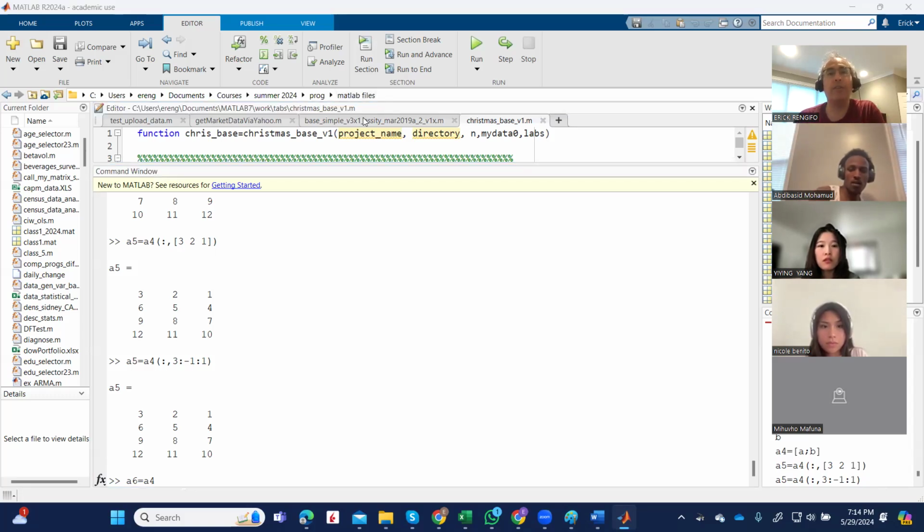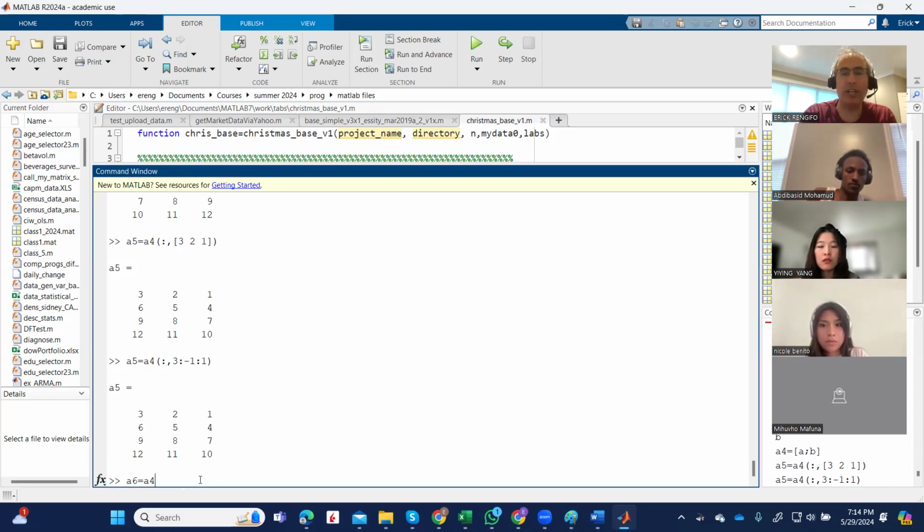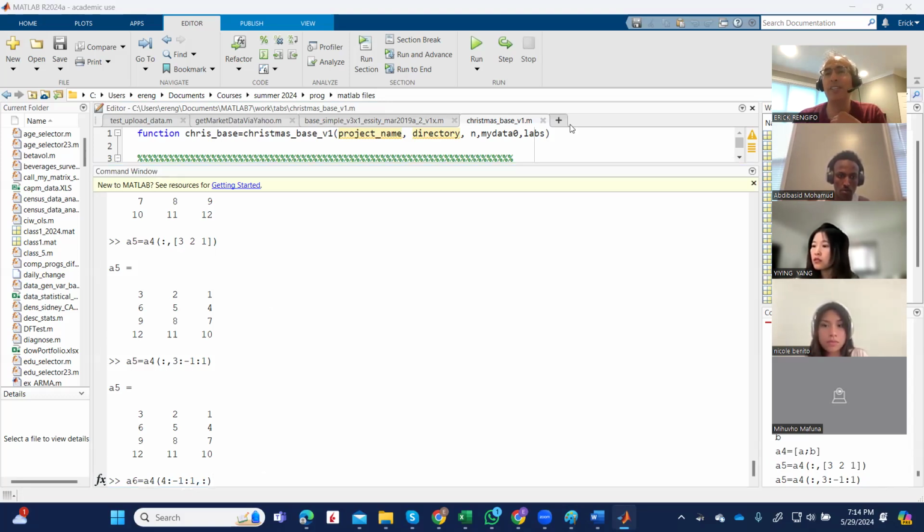Okay. I have A6, A4, 4 minus 1 to 1, everything. So, okay, let's try that. I want this to be starting at 4, decreasing by 1, and stopping in 1. And I want to keep all columns. What do you think about this, guys? Make sense? Nicole? Yiying, make sense?